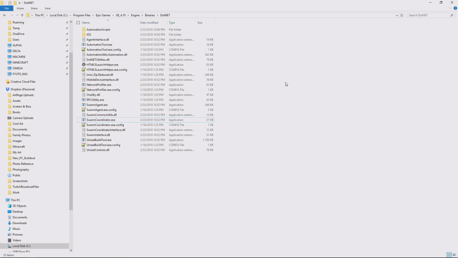Typically your Epic Games Editor installation is going to be found under the C drive on Windows, then under Program Files, Epic Games, UE, in this case 4.19, then go into your Engine folder, Binaries, .NET. Here you'll find the two applications we'll be using. Swarm Agent. This goes on each render node, including the node that has the coordinator. Then we have the Swarm Coordinator. Again, this will be controlling the render job.